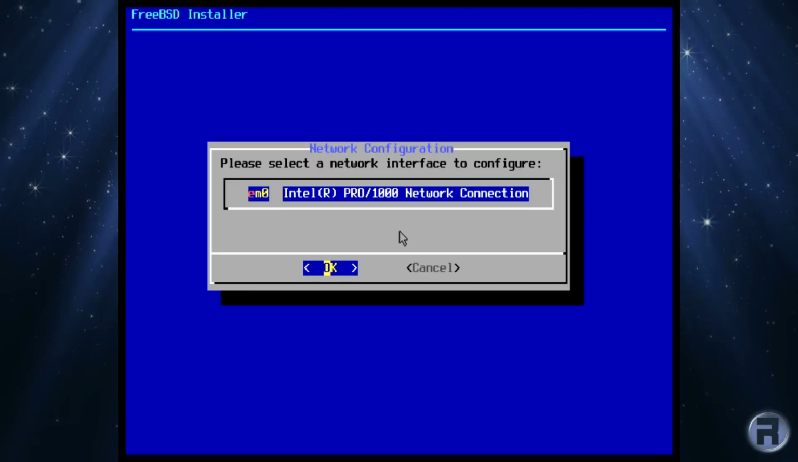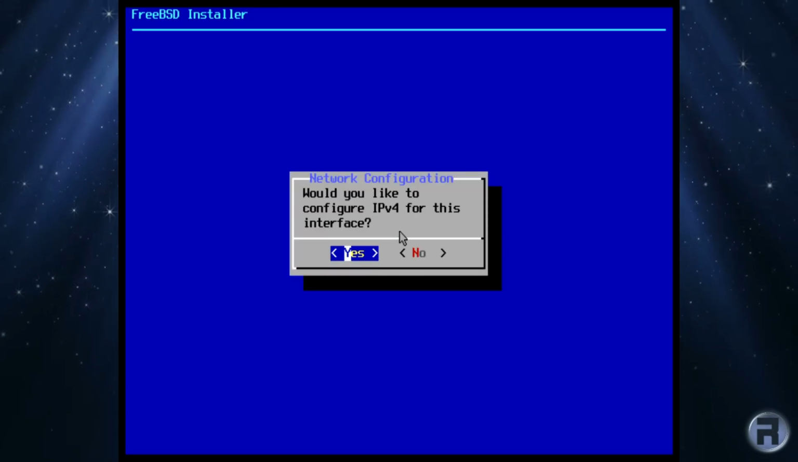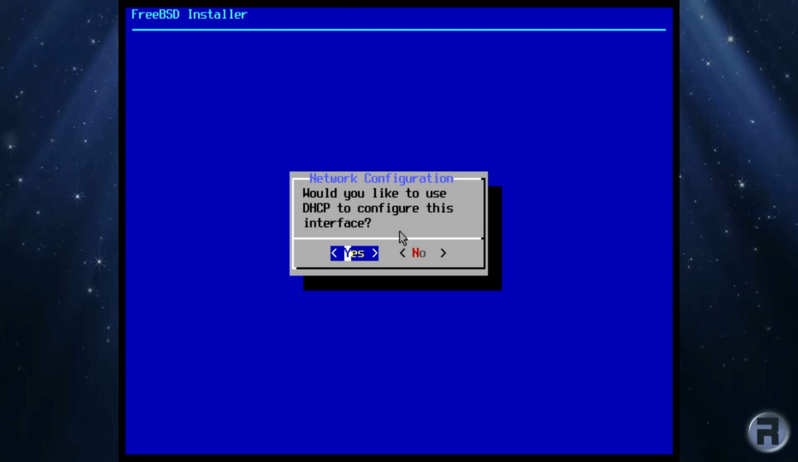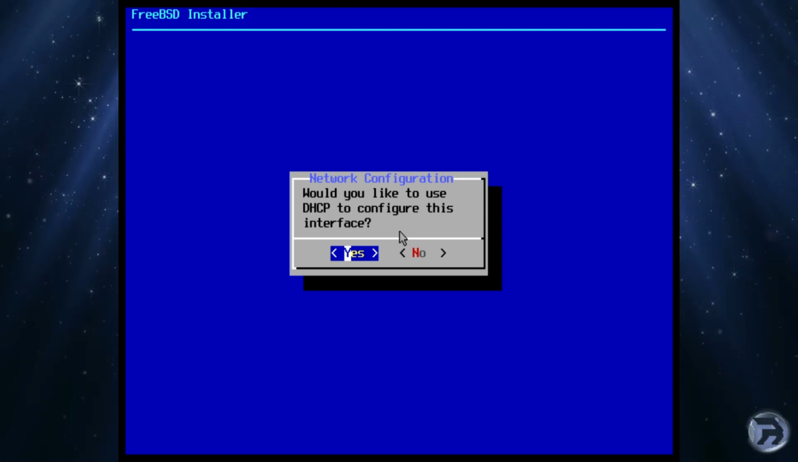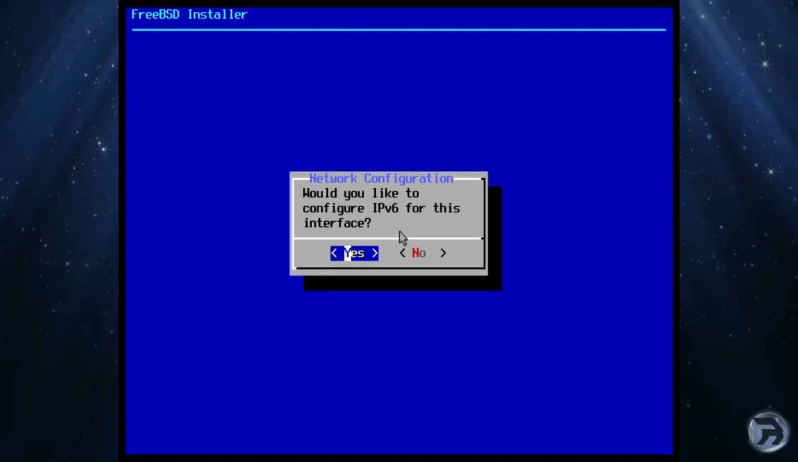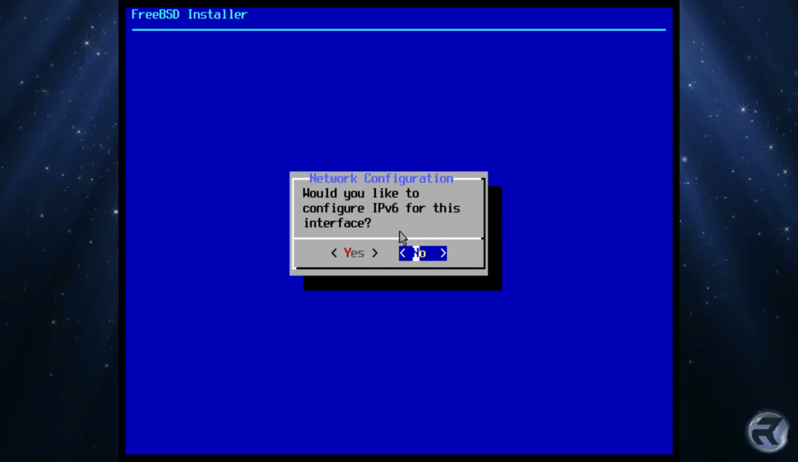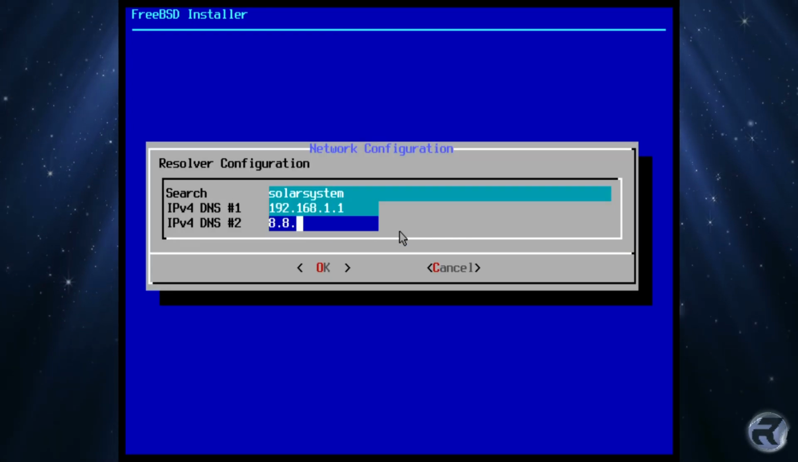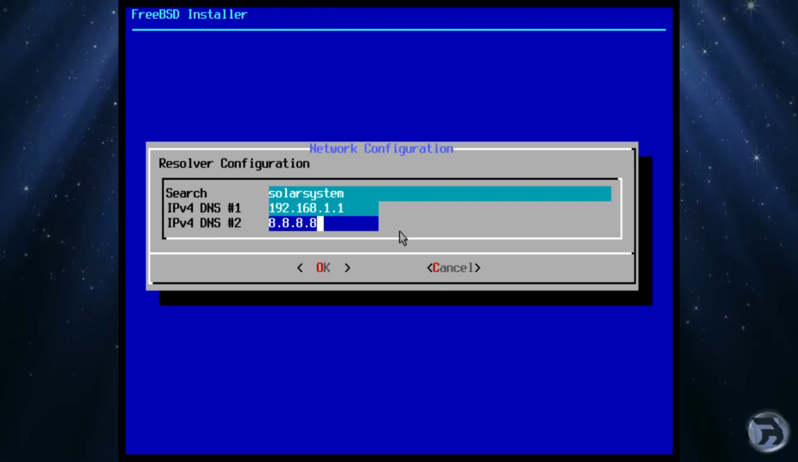Choose the network interface. Would you like to configure IPv4? Yes, we would. And DHCP? Yes, why not? Feeling lazy today. So it's acquiring leases. Now we don't want IPv6. It's going to change that to Google as a fallback. There we go.